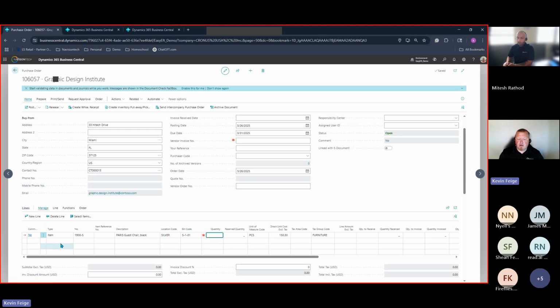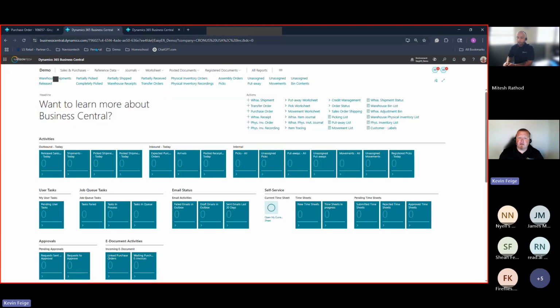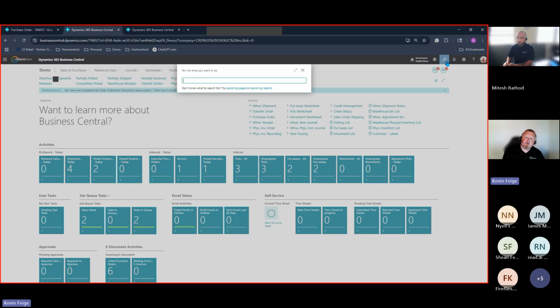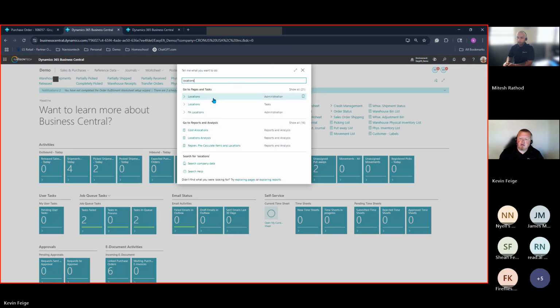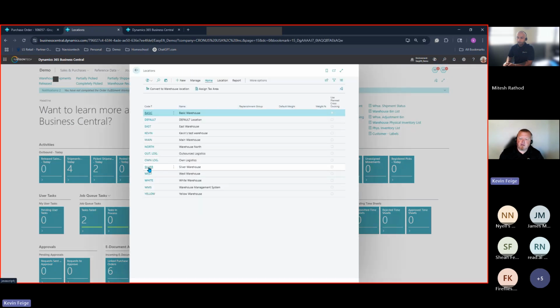In the silver warehouse, I've received this item in before, so it defaulted to a specific bin code, which is predetermined on the location card. So I'm going to switch tabs here and go back to location and silver.